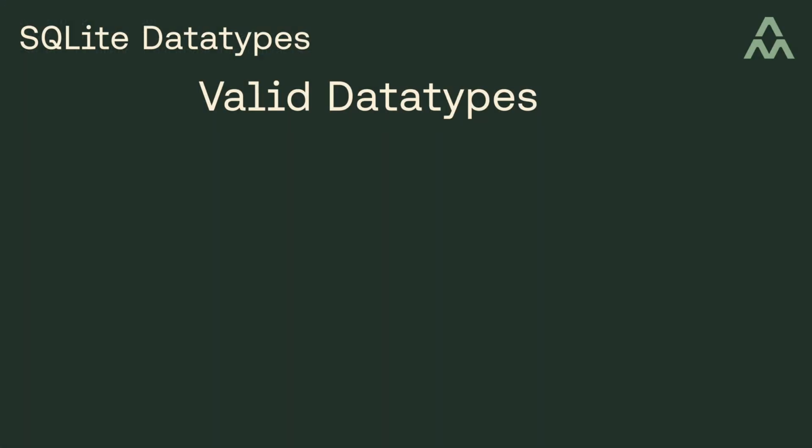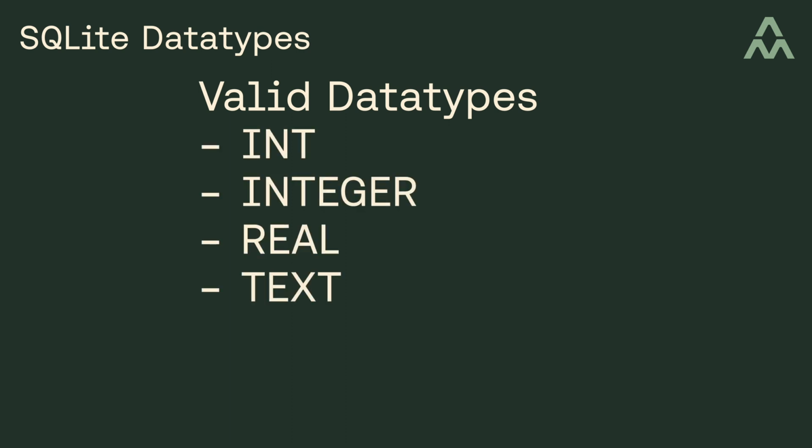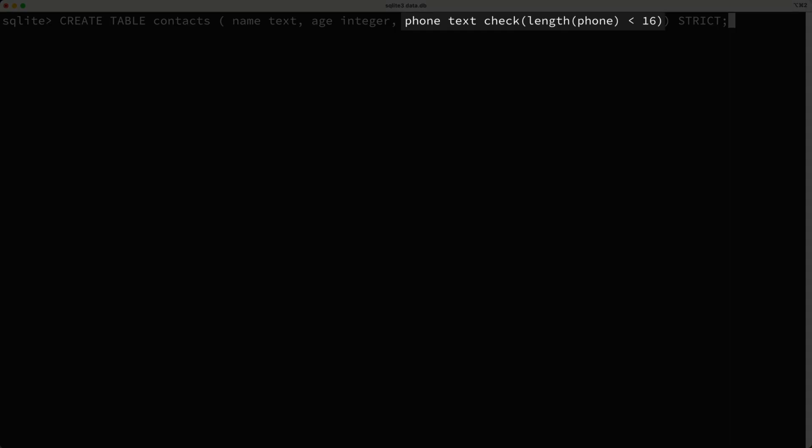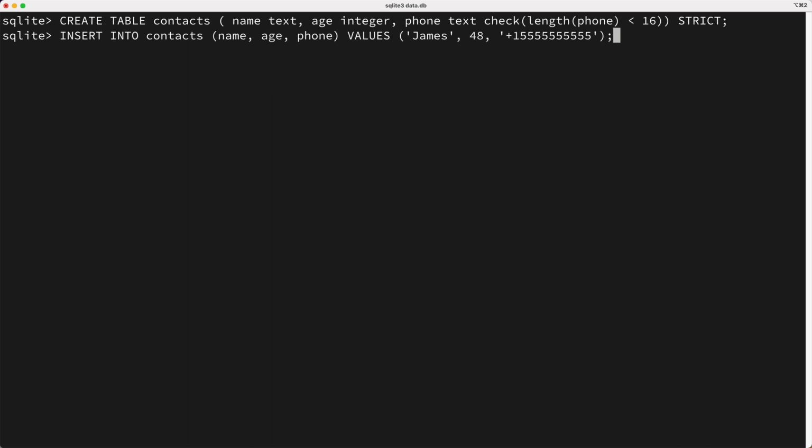Well, while in strict mode, the data type you use must be one of the following: int, integer, real, text, blob, or any. So does this mean you can't limit the size of a string in SQLite? Well, not the way you might with other databases. In other words, you can't use char15 or varchar15 or any variant like that. You have to use the text type, but if it's important to you, you could limit the size of a field with a database check constraint. For example, I'll recreate the contacts table, but this time I'll add a check constraint that limits the length of the phone column to less than 16. Now, if I insert a new contact with a well-formed phone number, it works, but if I try and insert a contact with a phone number that's too long, then we get an error.